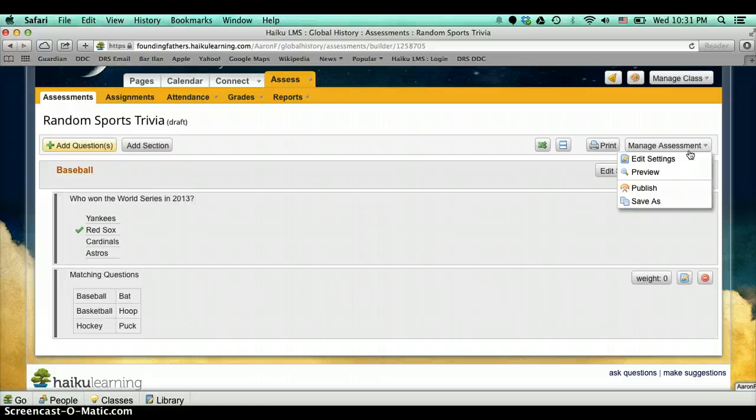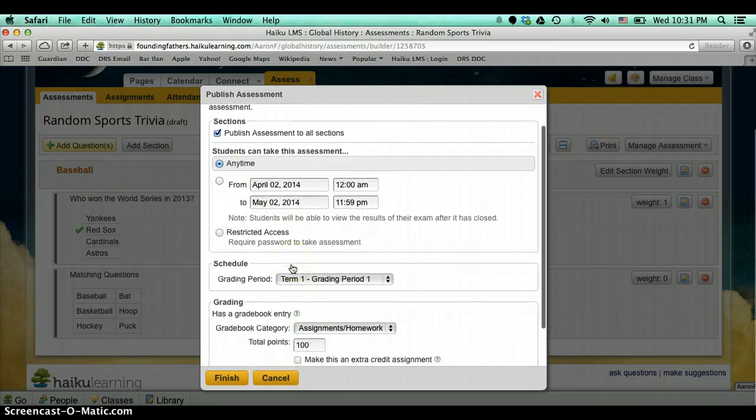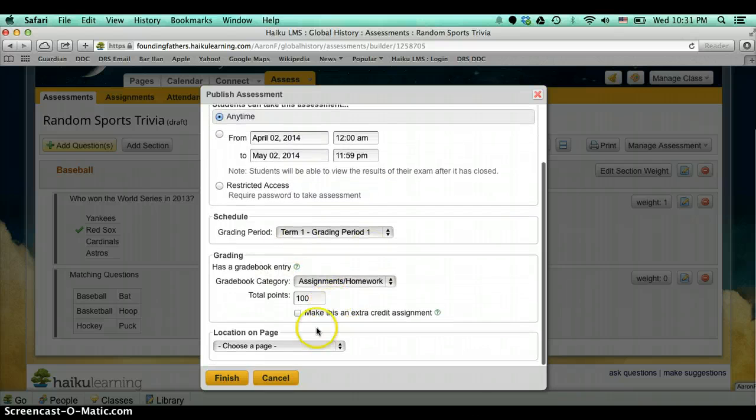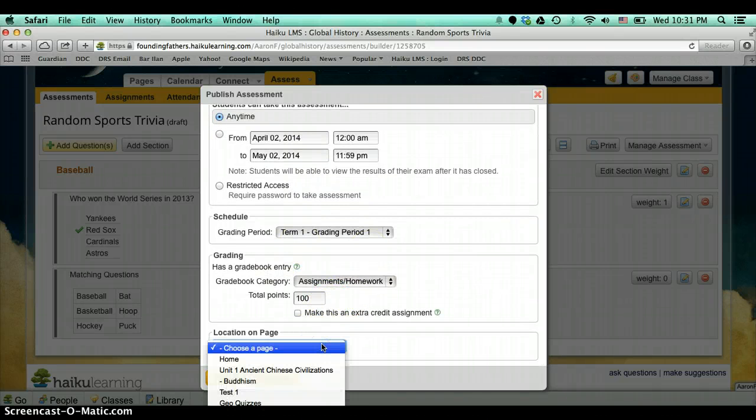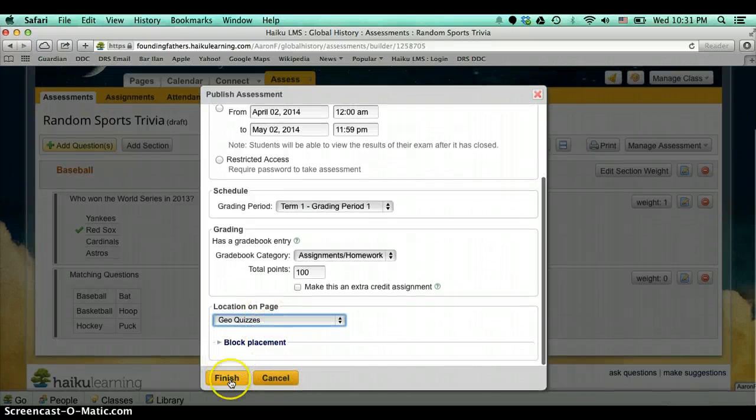And remember, of course, as always, everything is not published until you click publish. Let's publish it now, and I'm going to publish it to all sections, and I won't give them a deadline for this. They could take it any time. It's just practice. It's for fun. And these are things I already chose, and I could put it on a page if I want. So therefore, it would sort of create a content block for me. I'll put it on my Geo Quizzes page and click Finish.